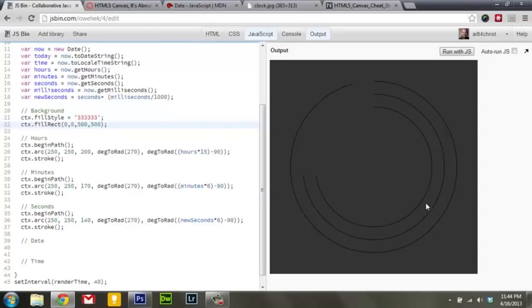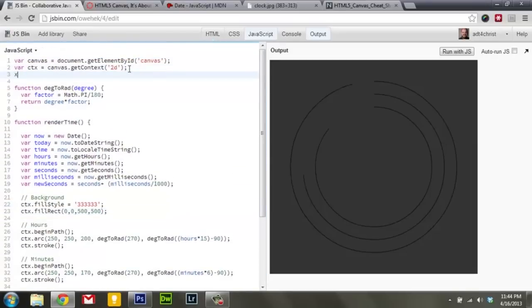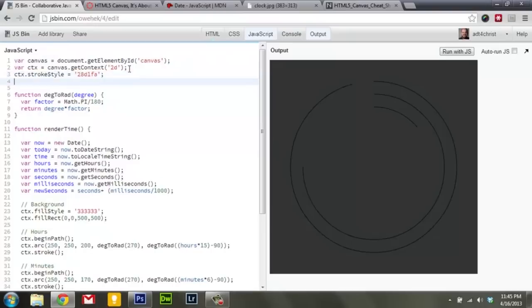So this is kind of hard to see. We can barely see our lines here. So what if we go in and actually define some default styles? We could come in and say ctx.strokeStyle equals, and this is a color I looked up ahead of time, #28D1FA, and that's just a hex code for light blue.